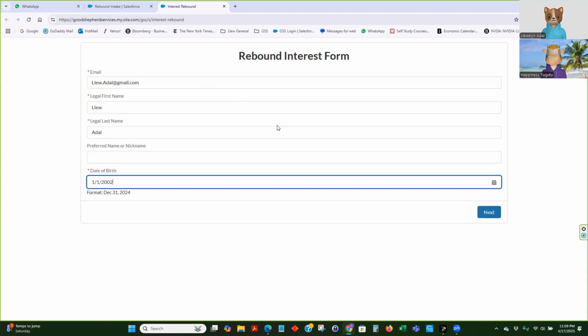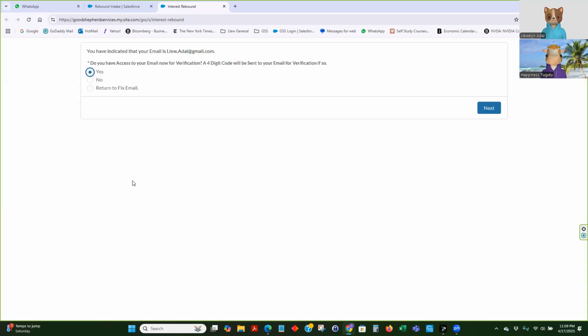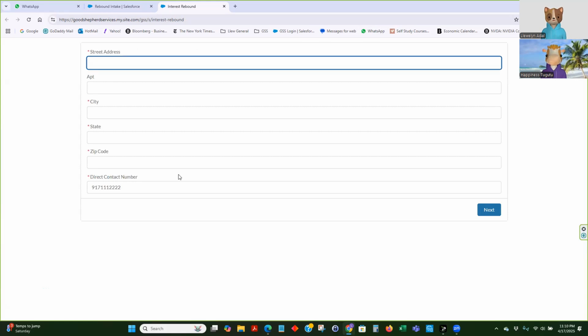So I put in some information. Then I go to the next screen. And then the next screen, it asks for, in this case, it's going to verify my email. It's again part of the flow, but I'm not going to do the verification, right? I go to the next screen. Then it's going to ask me for more information.